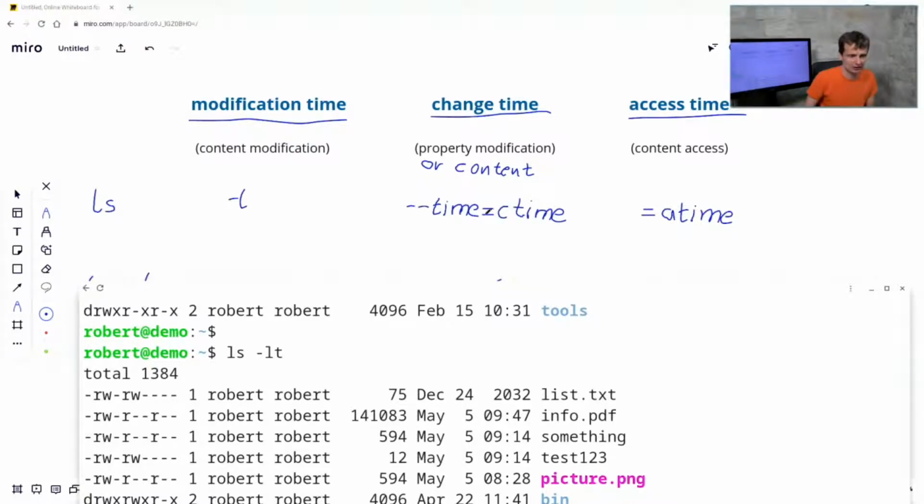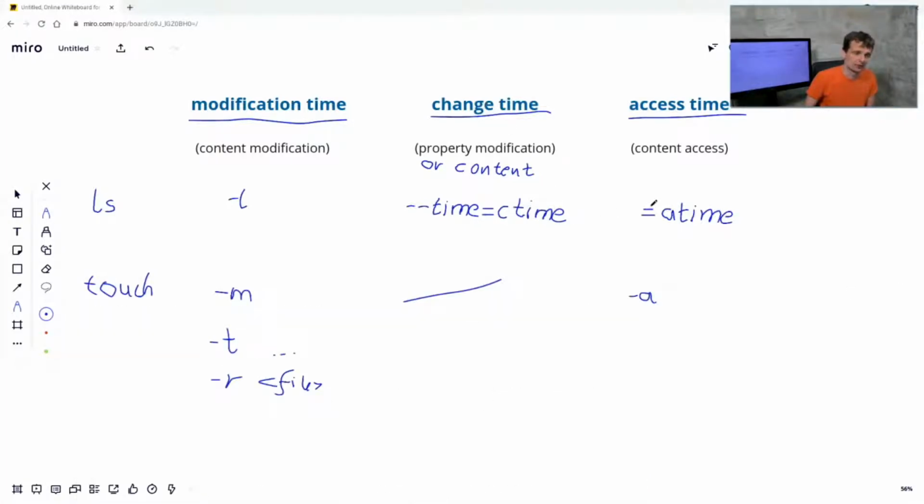--time equals ctime will sort based on the change time. --time equals atime will sort based on the access time. For sorting, simply add a -t command line switch. Then you sort based on the modification time, or sort based on the change time or access time by simply appending --time equals and then the timestamp. And if you want to reverse the order, you want to see the newest file at the bottom of the output, then just add a -r command line switch.